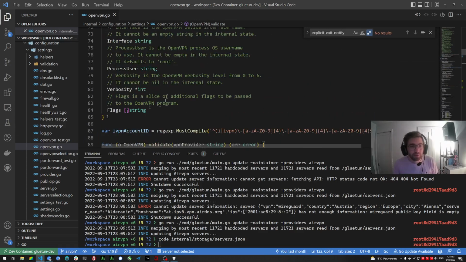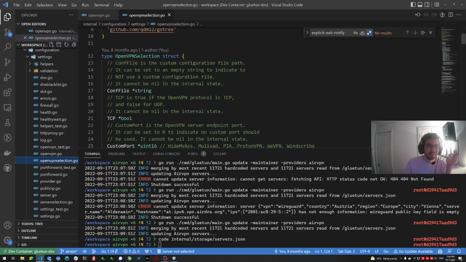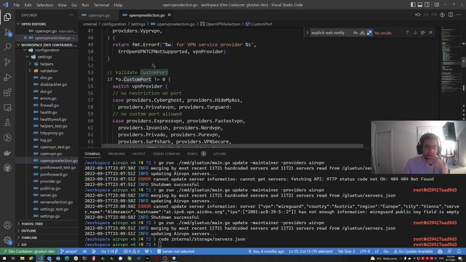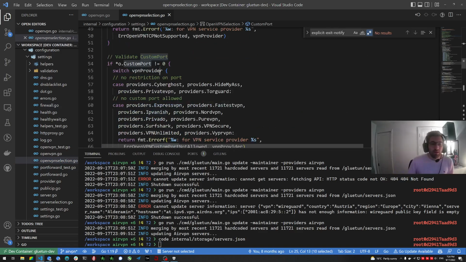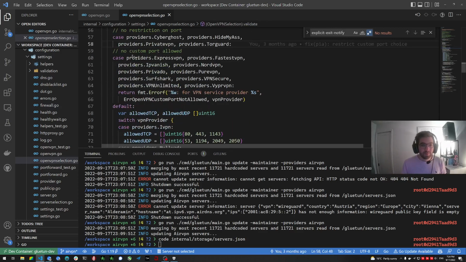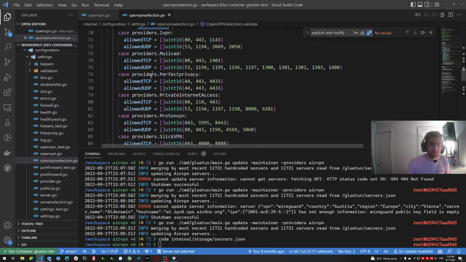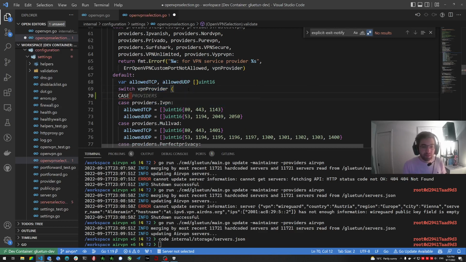Now, yeah, okay. So now the port is not in openvpn.go. It is, I believe, in openvpn selection.go. So this is to select the server and the connection. Yeah, custom port. That's the one. So let's go down. Okay, this is the validate method. So we have restrictions on ports here. So in the default case here, we have another switch, and it is a switch per provider. So let's add RVPN.